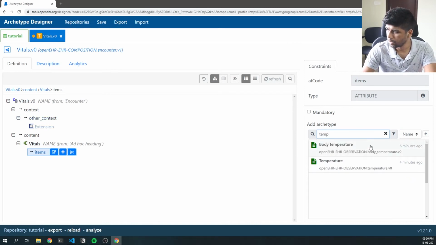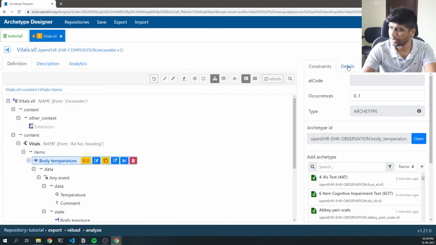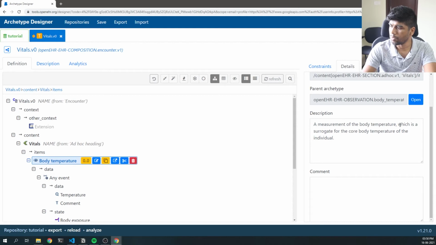Body temperature. Again, you can see that there are multiple temperatures, like open air observation temperature V0, and there is body temperature V2. The way you identify what you want is you go to the CKM and take a look at it, or once you add it here, you can also look at the details here. A measurement of the body temperature, which is a surrogate for the core body temperature of an individual. Yeah, that seems like what we are trying to represent.